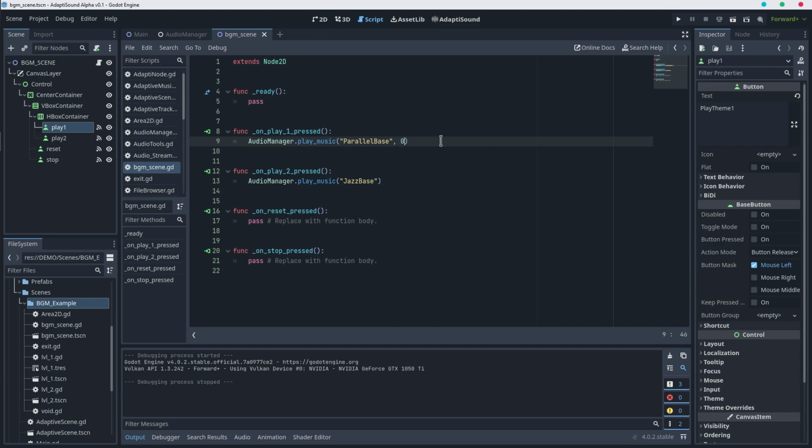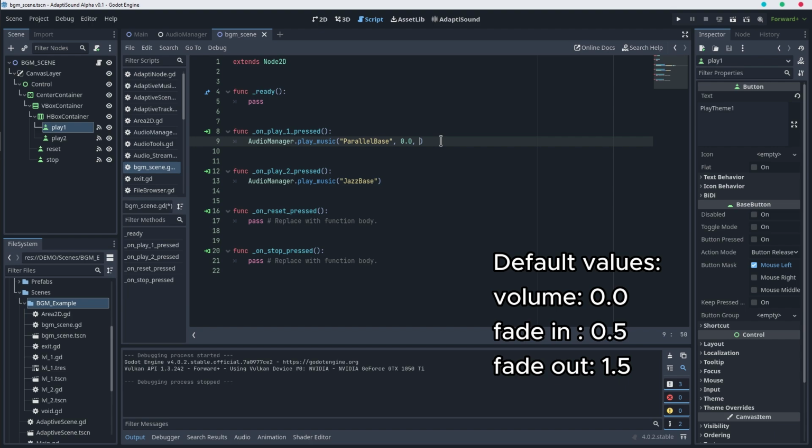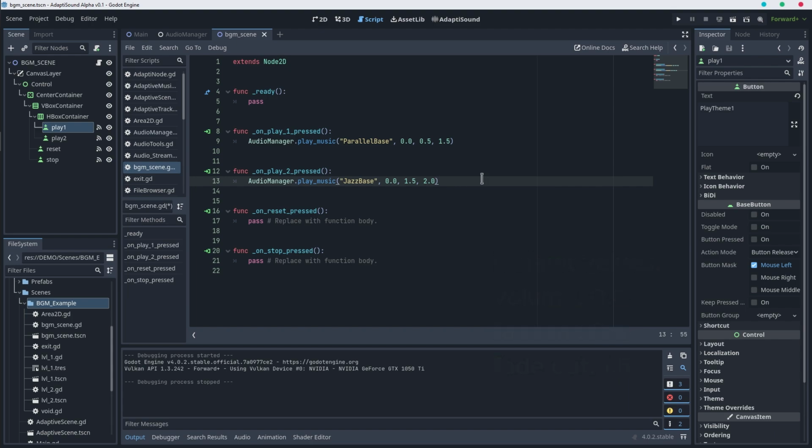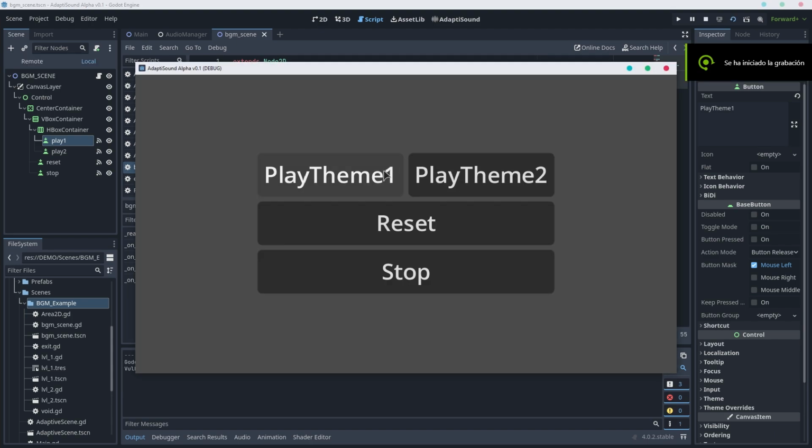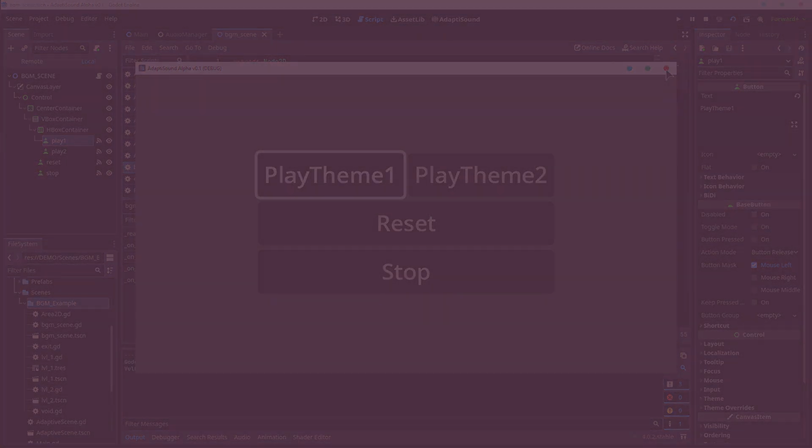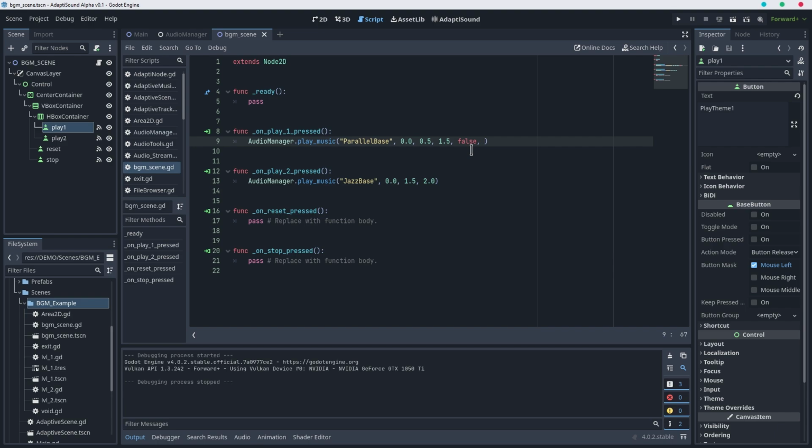Additionally, in the second argument, we can assign the volume of the track. The third argument is the fade in time for the track to be played. And the fourth argument will be the fade out time for the previous track. In this way, we can make a smooth track change. There are two additional arguments, but these only affect ABGM tracks, so we will see them later.